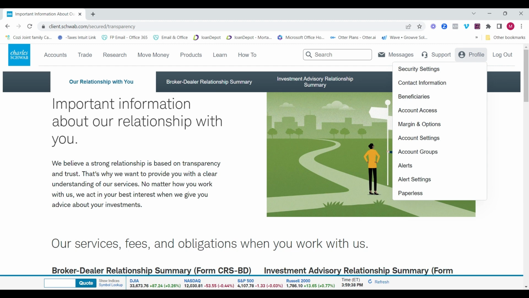You can always open up your account early and then get familiar, or you can also just wait for the instructions for when they migrate you from TD Ameritrade to Charles Schwab.